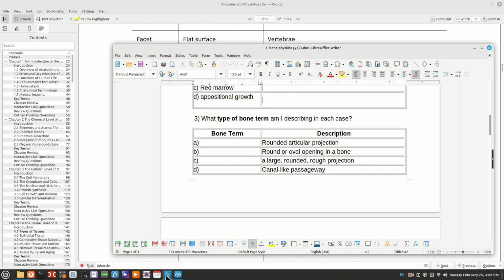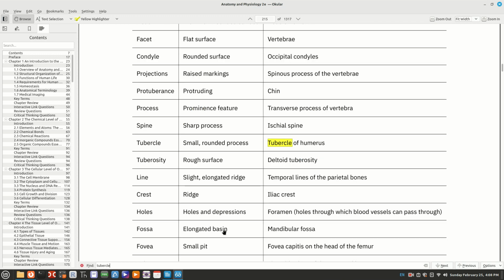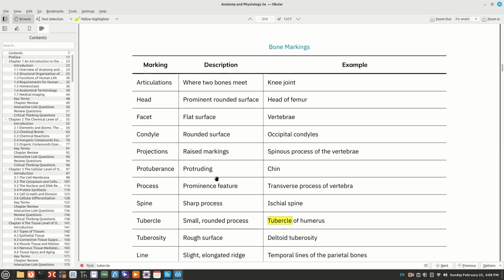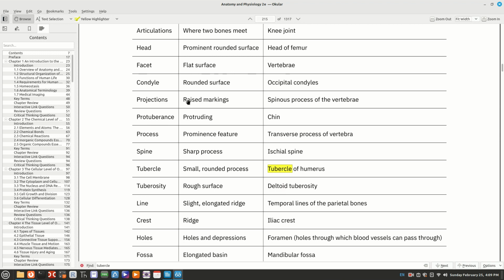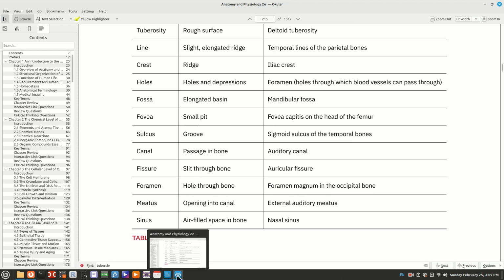Well, it's a rounded, but then you go, well, what is a process then? Is a process an articular projection? What is an articular projection? And yeah, we're gonna roughly say the tubercle is a rounded process. Okay, that would be a small one. The head would be a larger one, like the head of the femur. So if you gave me either of those, I would probably be okay with it. But I'm just saying that it's not as easy as they say it is.